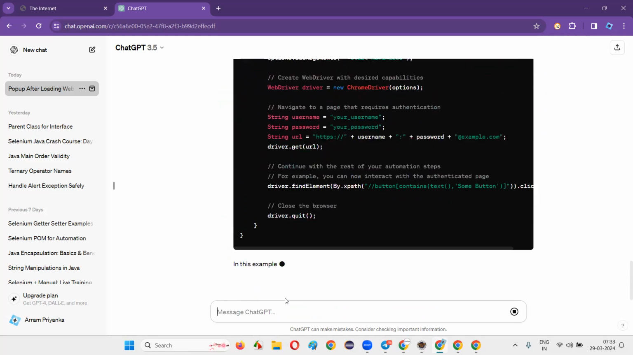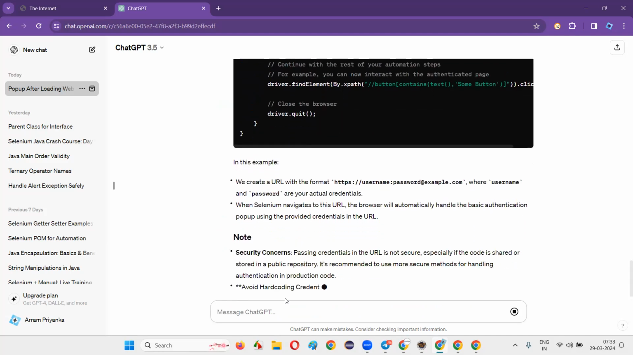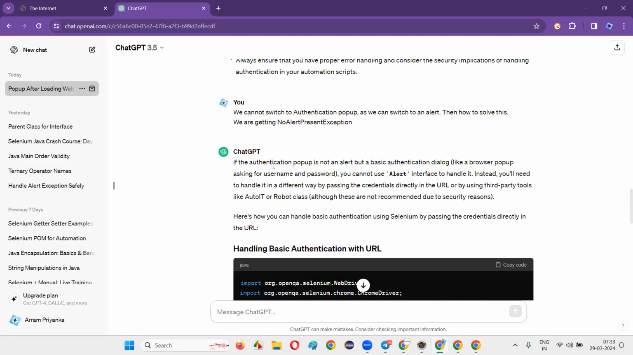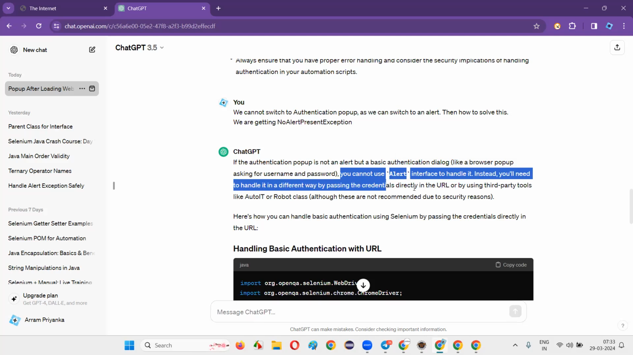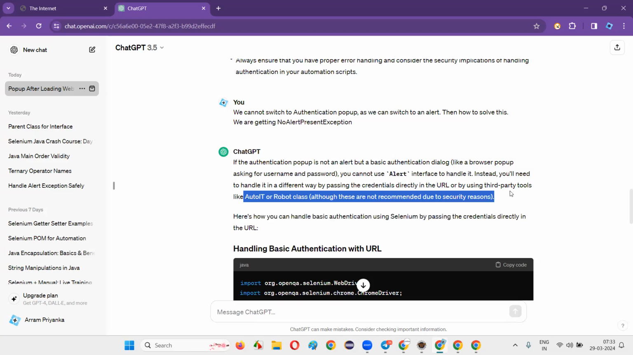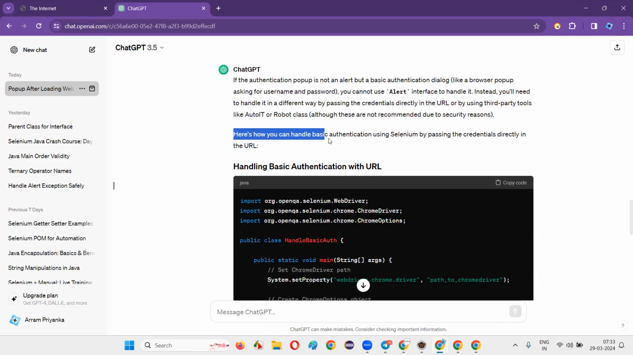Let's see what solution they will give. If the authentication pop-up is not an alert but a basic authentication dialog, like a browser pop-up asking for username, it's a browser pop-up only. You cannot use the alert interface to handle it. Instead, you will need to handle it in a different way, by passing the credentials directly in the URL or by using third-party tools like AutoIT or Robot class. Although these are not recommended due to security reasons. Here you can see how you can handle basic authentication using Selenium by passing credentials directly in the URL.